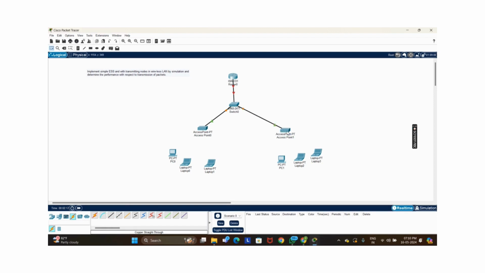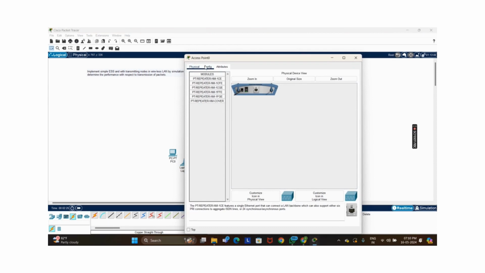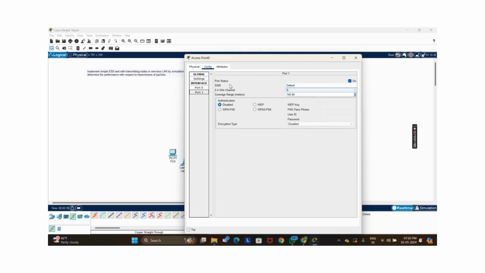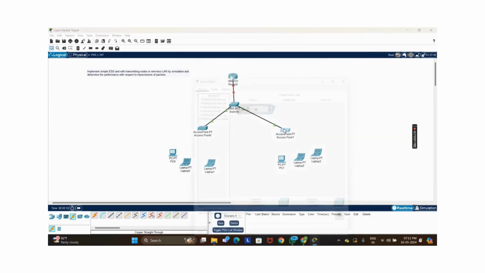So once this is done, now we'll name our access point. So click on the access point, config, under the port 1. Status is on. So enable the WEP and set the WEP key to 1234567890. It requires a 10 character WEP key. So for easy to remember, we'll use 1234567890. And once you are done, do the same to the second access point as well.